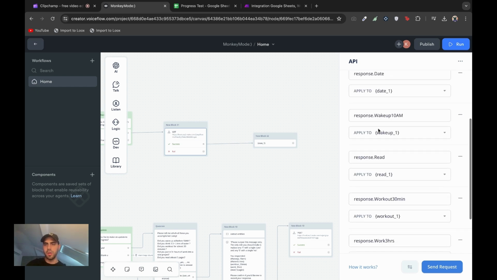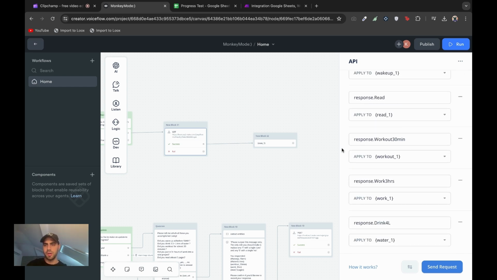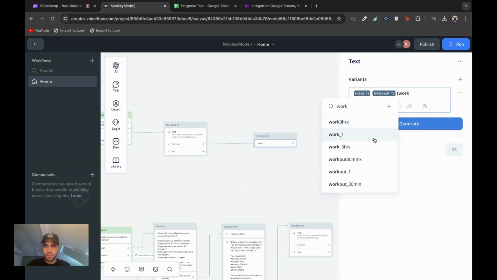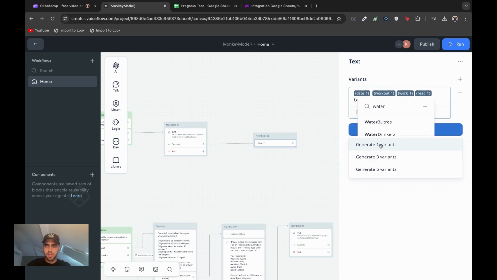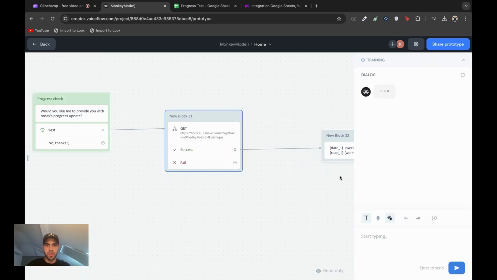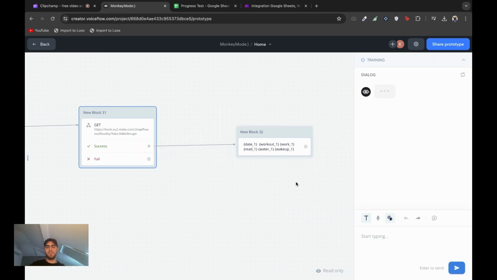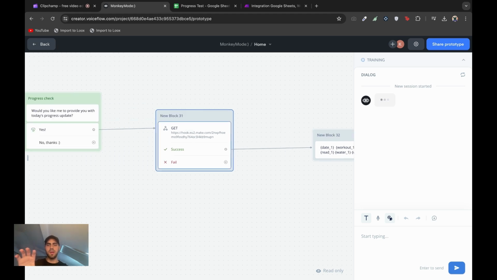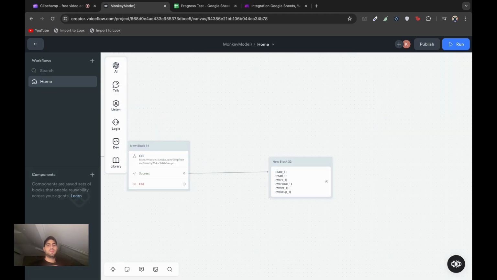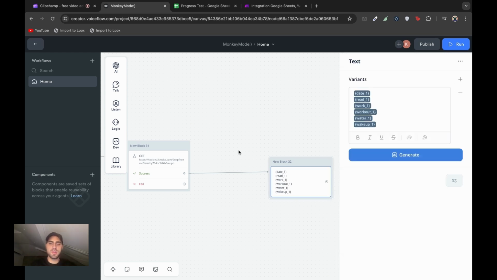Once you have all of the variables saved, I'm just going to quickly make sure that we are getting the right things. So I'm just going to type all these in here. Work underscore one, read, and so if this is working correctly, we should see now the date and yeah. Okay, and now for the final touches.